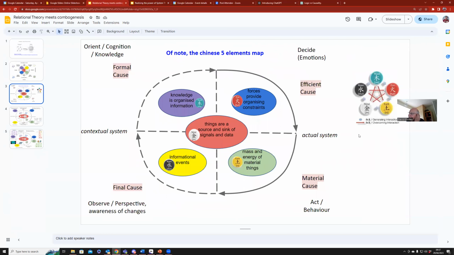This one was interesting because within the ISSS there's a medical doctor who bridges Chinese and Western philosophy in his medicine. So he uses the five elements. Those five elements also map to the relational holon. But there's a fifth element which is metal, and it's the metal, the product, which sits in the center. So you know, informational events are water.